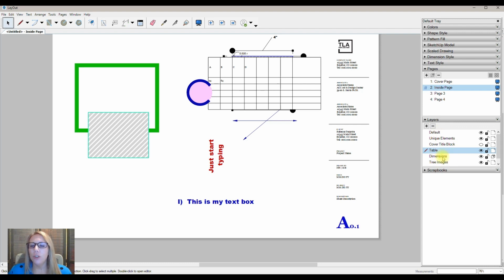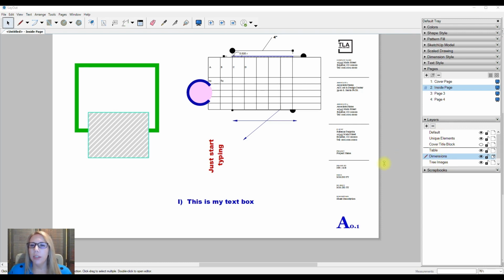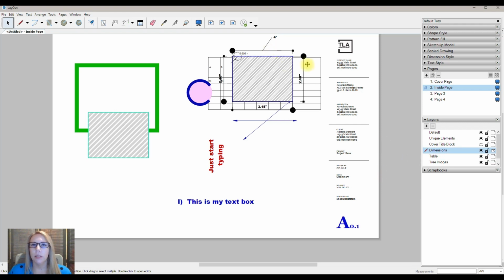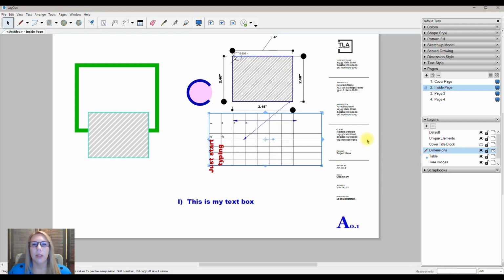That has to do with how the layers are arranged here. I will click and drag dimensions up, and then that fixed the problem.